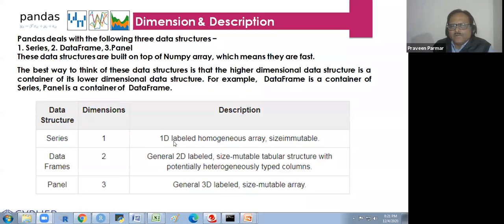Here is my screen again. So series is a one dimension labeled homogeneous array, size immutable. We could not change the size of the series. Once we have created a series of 7 elements, it stays that size. Labeled homogeneous means, what does it mean?